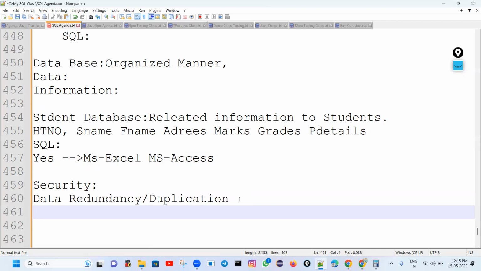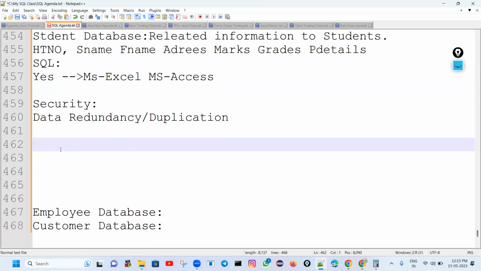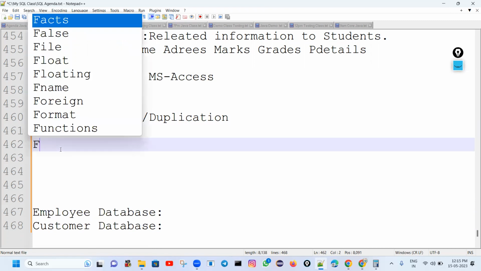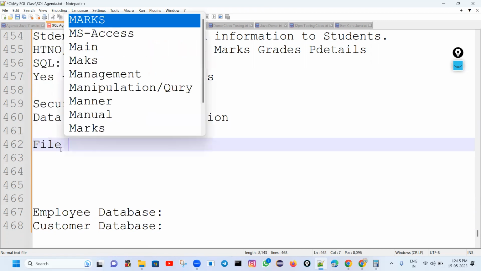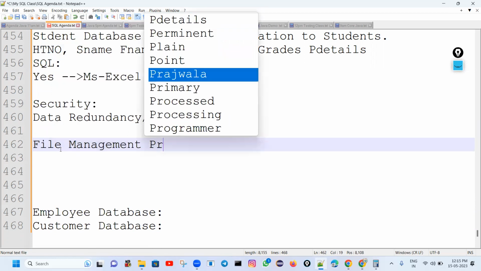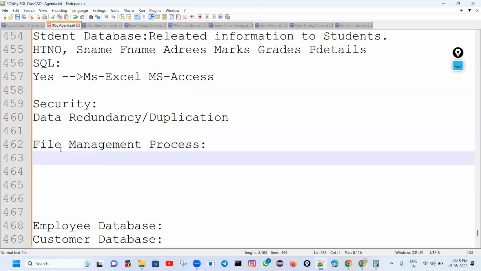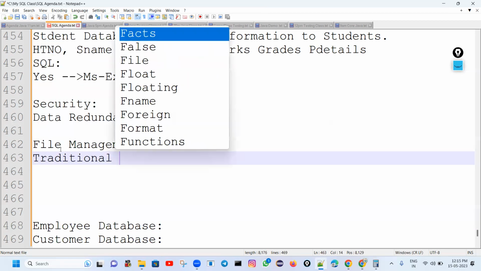So, before MS Access and MS Excel, did we not have a student database? Yes, in the previous time also we had databases. We call that file management, the file management process. It is also called the traditional file processing system.